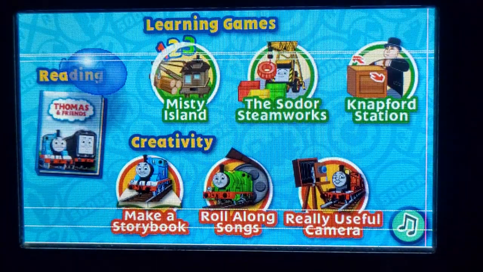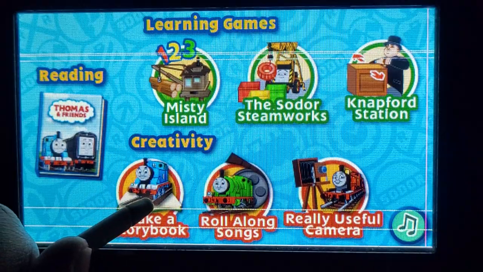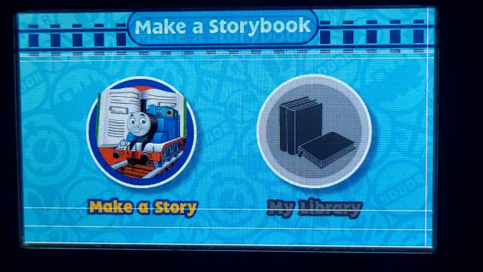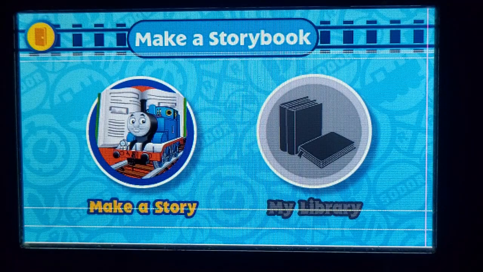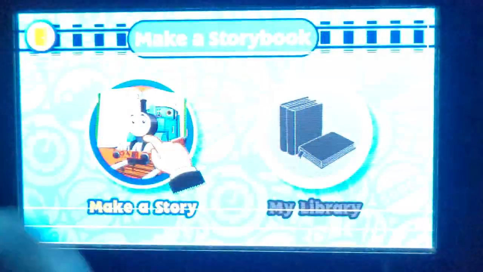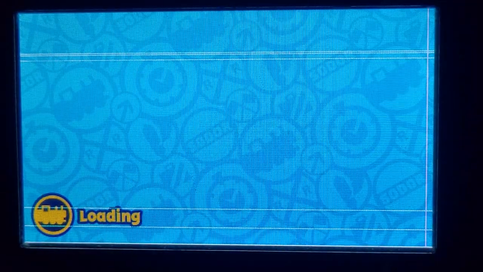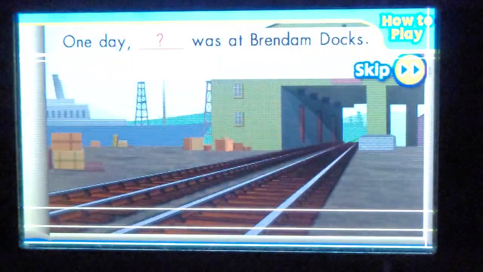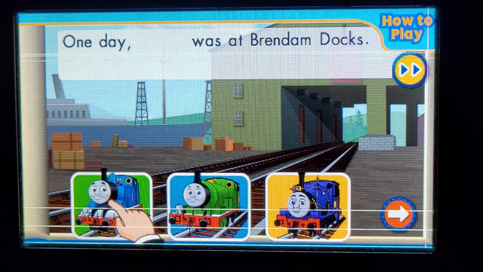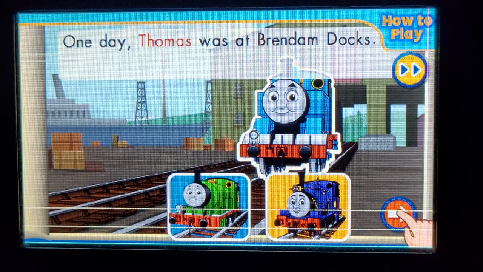How would you like to play? Touch an icon to get started. Reading. Learning games. Creativity. Make a storybook. Touch this icon to make a story. How to play. To make a story, touch an engine to fill in the blank. Touch the story to read it again. Touch the arrow icon to continue.